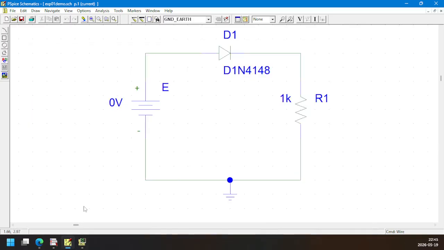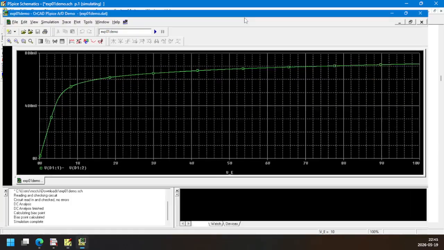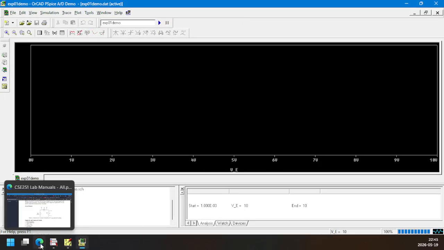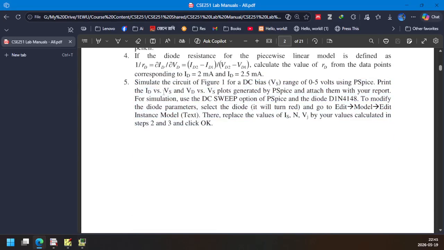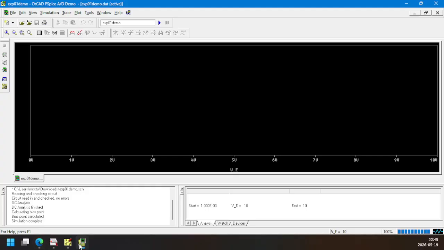Now let us simulate once again, and do what they have asked us to do. They have asked us to simulate the circuit and plot VD versus VS, as we have done already. VS is actually known as E for us, and now we will do ID versus VS. For ID versus VS, we see that in the x-axis we have the voltage, so we need to change the axis variable.